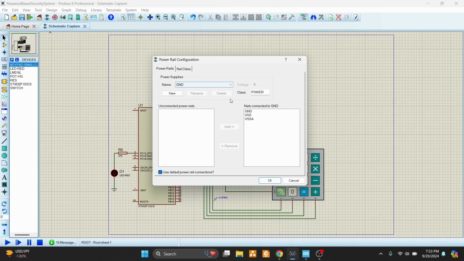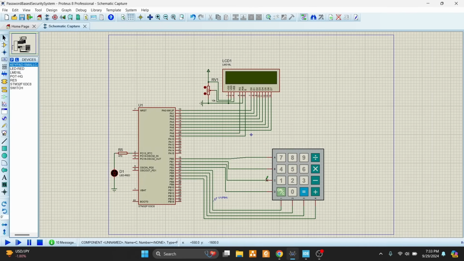In the ground section we have voltage 0, class power, ground. In ground nets we have connected ground, VSS, VSSA. Then in the VCC we have 3.3 volts and the nets connected are VDD, VCC, VDDA. In the VEE we have minus 3.3 volts and no VEE nets are connected. So we'll click OK.